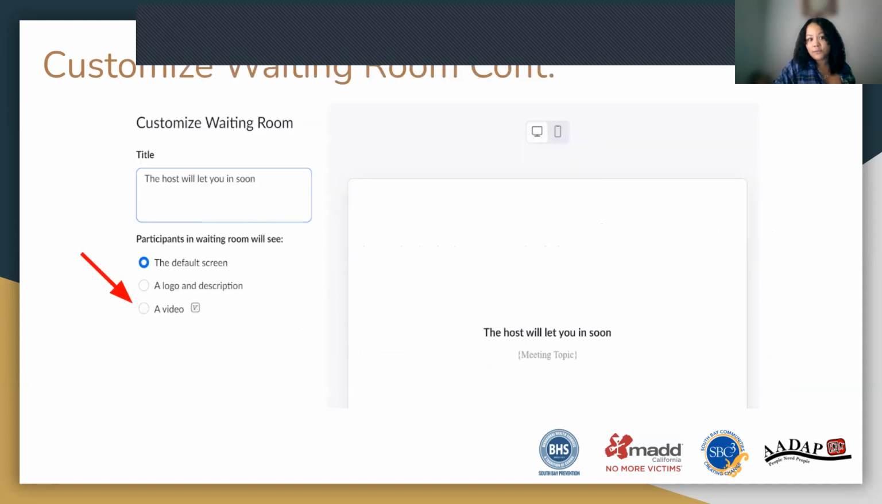So this is the screen that I'm currently talking about, customizing the waiting room. You could add a title to it, like the host will let you in soon. We might have a message: Hey everyone, we're going to start shortly. In the meantime, enjoy this video or whatnot. Or you could simply have your logo and description displayed if that's what you choose to do. Everyone in the waiting room will be able to see the custom waiting room option that you created.